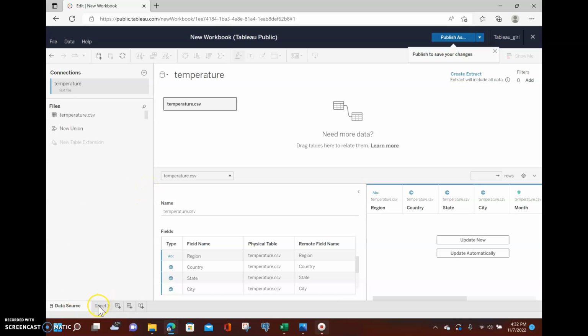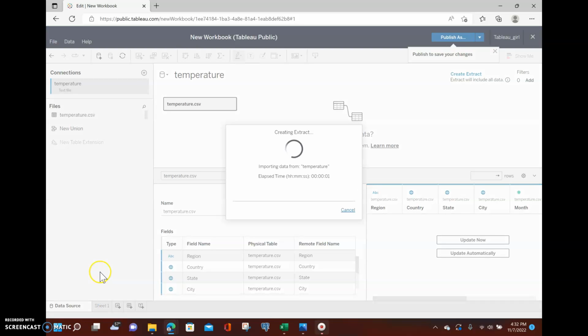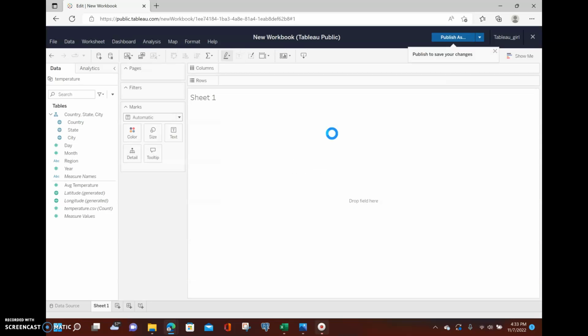Okay, now Sheet 1. Do you guys see Sheet 1 here? This is where you can see your actual data. So click here, and it is actually creating an extract. As I said, it's creating a copy so that it's not connected, or dependent on the Excel file or CSV file on your computer. It'll take a little bit of time. Be patient.